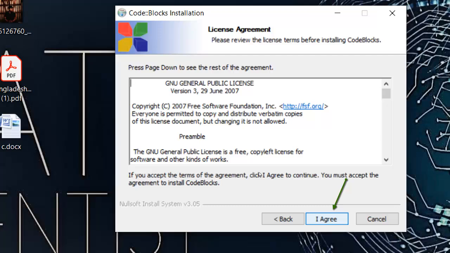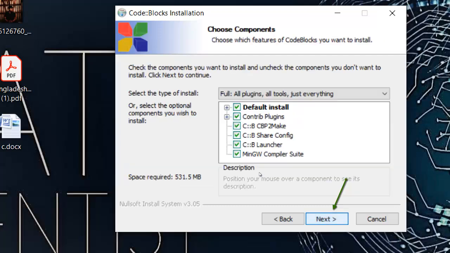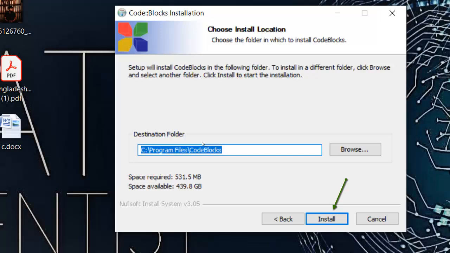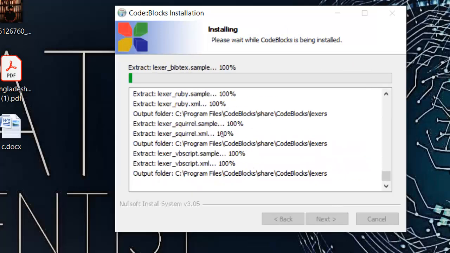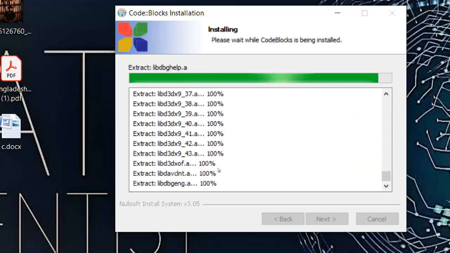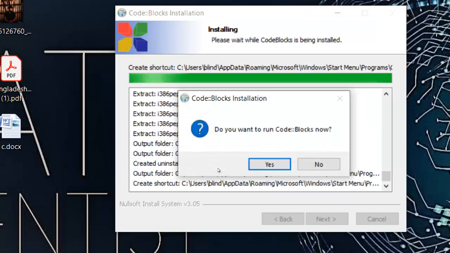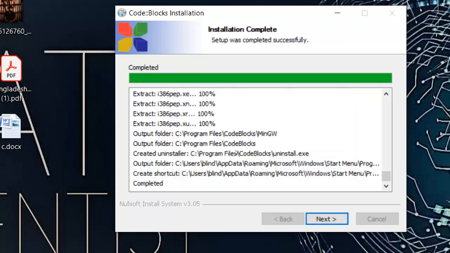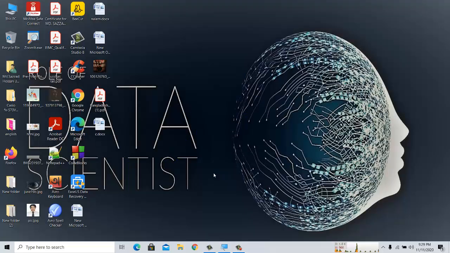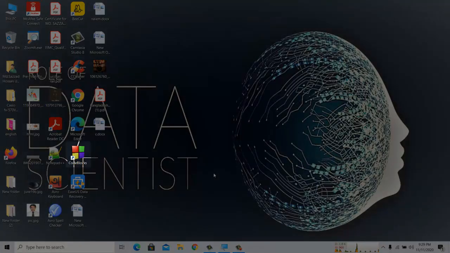Next. Now select I agree to the terms. Here we don't change anything. Here choose the folder where you want to install the Codeblocks program files. Now click on install. Now it extracts the files along with the MinGW files. Now it says, do you want to run Codeblocks? No. Next. Click on finish. Here we can launch this Codeblocks IDE and use it.